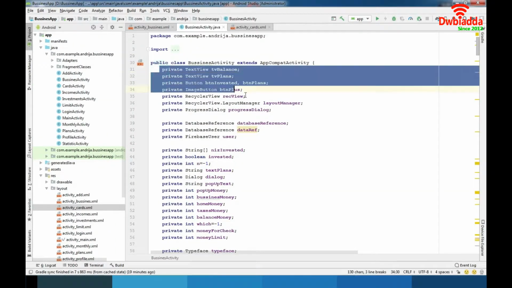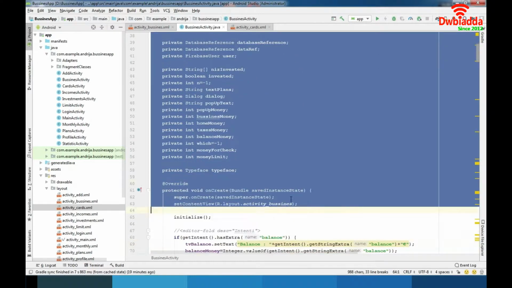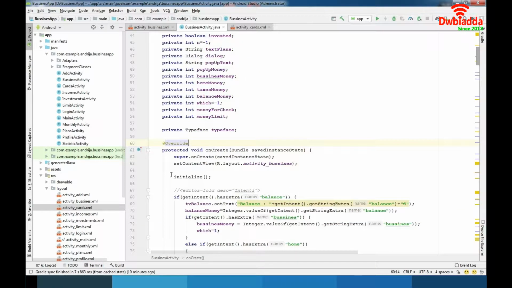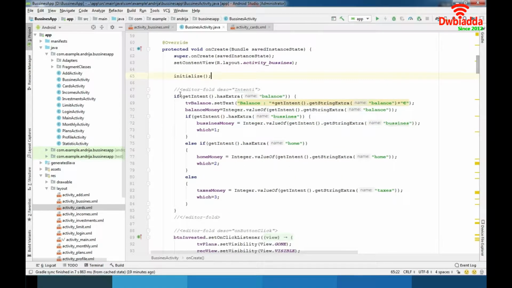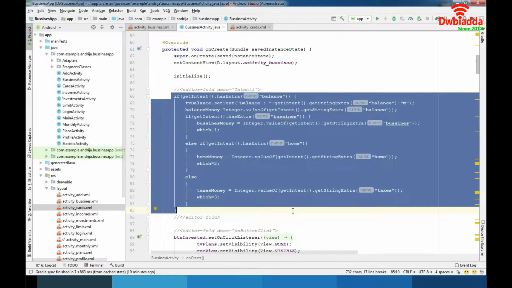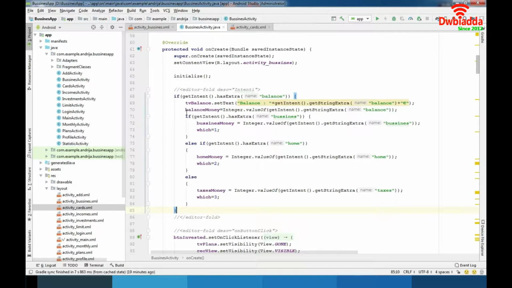After the usual defining of our objects, we have initializing, then we have preparing for our app. We use some data that we're getting from our intents. We have variables business money, home money and taxes money, and you can see what they represent. And then we have a switch function that represents the category that we select.